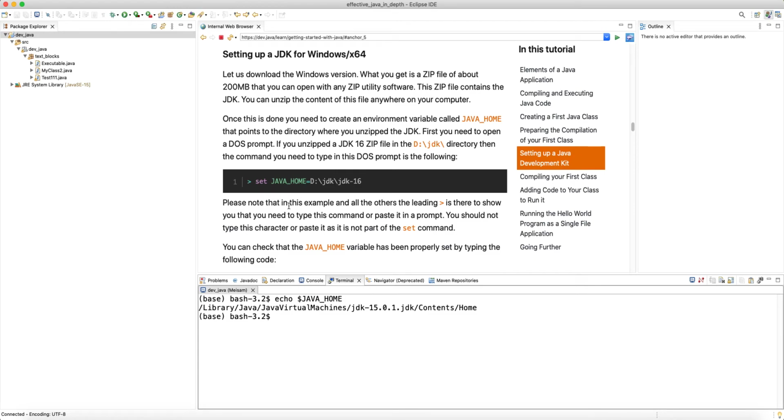And so please note that in this example and all of the other ones, this right arrow sign is there to show you that you need to type this command or paste it in a prompt. You should not type this character or paste it, as it is not part of the set command. It just means you are inside a terminal.